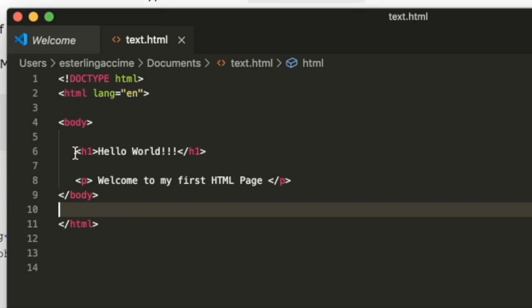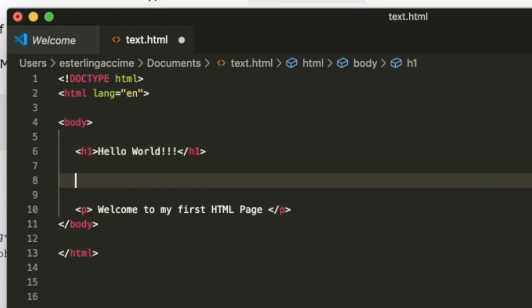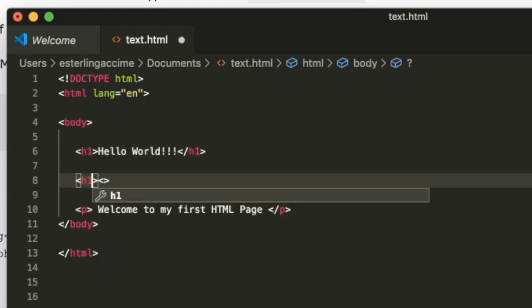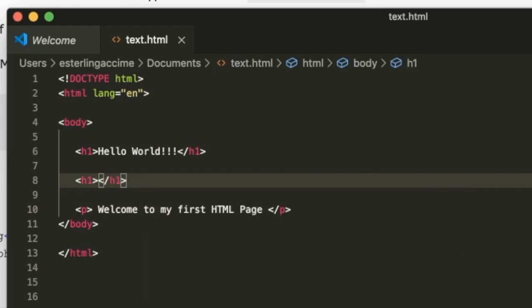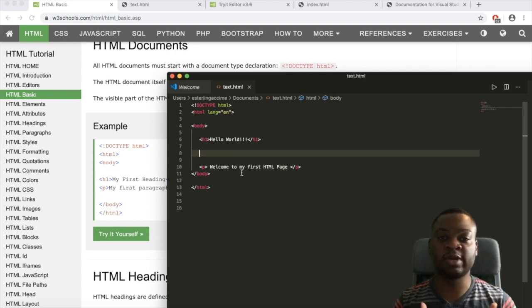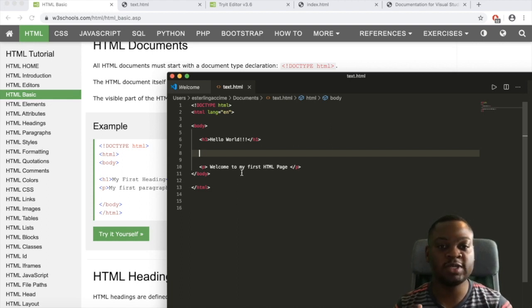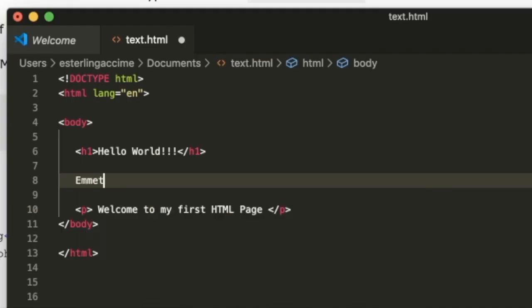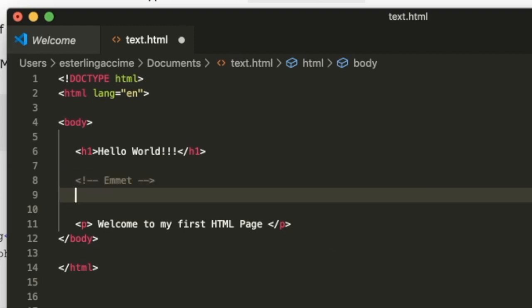For example, if I want to write an H1 tag, instead of having to do an opening tag and go here and do that again, what I can do in this case is, by default, whenever you're using VS Code, and this is one of the winners, instead of having to use a text editor like TextEdit or Notepad, VS Code is so powerful that they give you a lot of things by default. One of the things that they give you by default is something called Emmet. And Emmet, there's a lot of cool features with this.